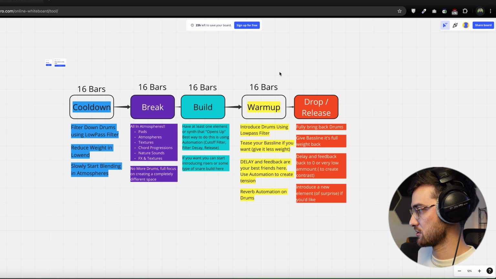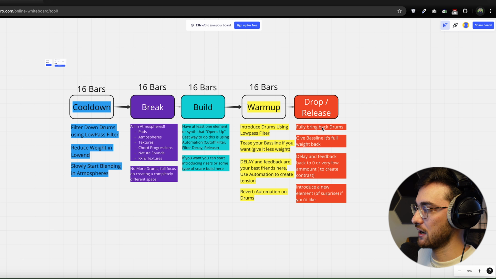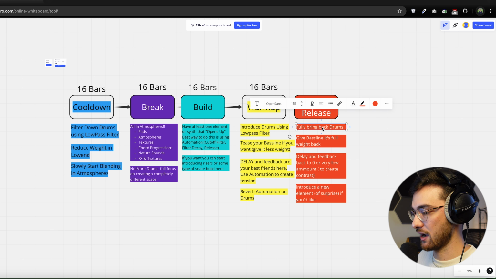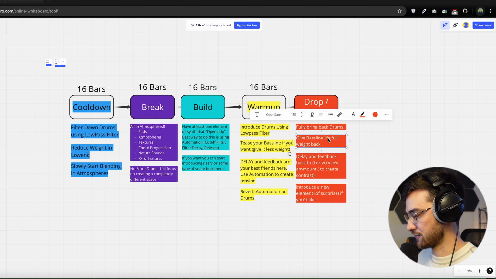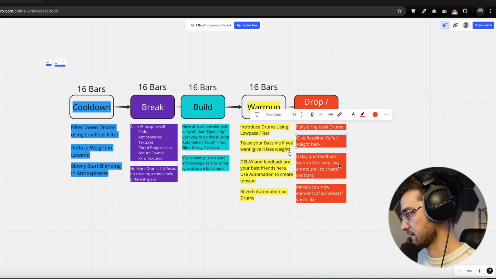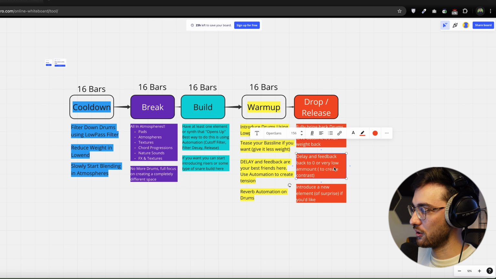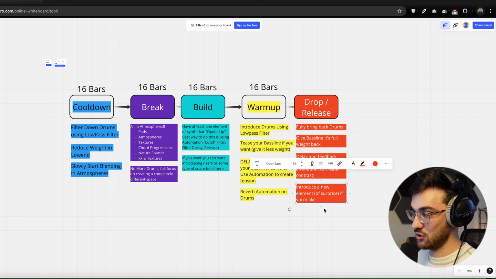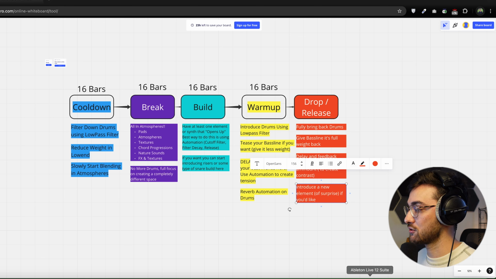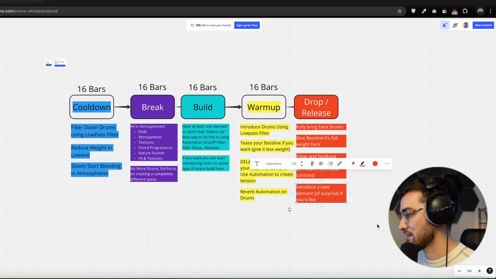Reverb automation on drums during the warm-up phase, I've already mentioned that. And in the chorus, aka the drop, aka the release, is where you fully bring back all the energy in the drums, meaning that there's no filter action going on them. The bass line gets its full weight back. There's no filter on the bass line, nothing cutting out the lows or the highs. The delay and feedback back to zero, or at least a very low amount, so it's barely audible, to create that contrast. And you don't have to, you can introduce a new element of surprise if you'd like.